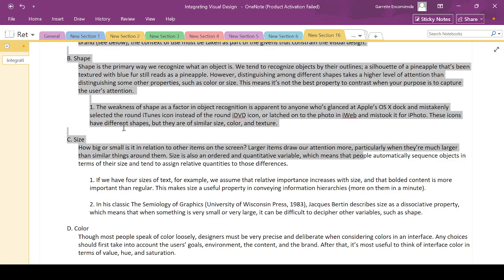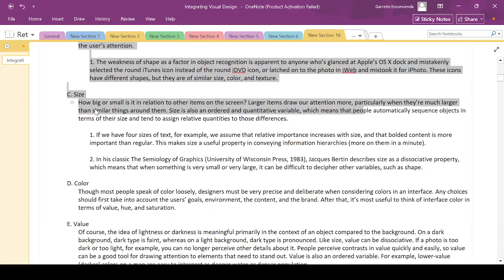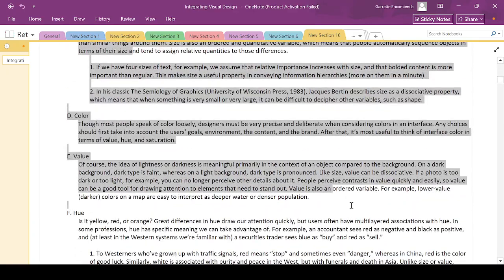These icons have different shapes, but they are of similar size, color, and texture. Size, how big or small is it?